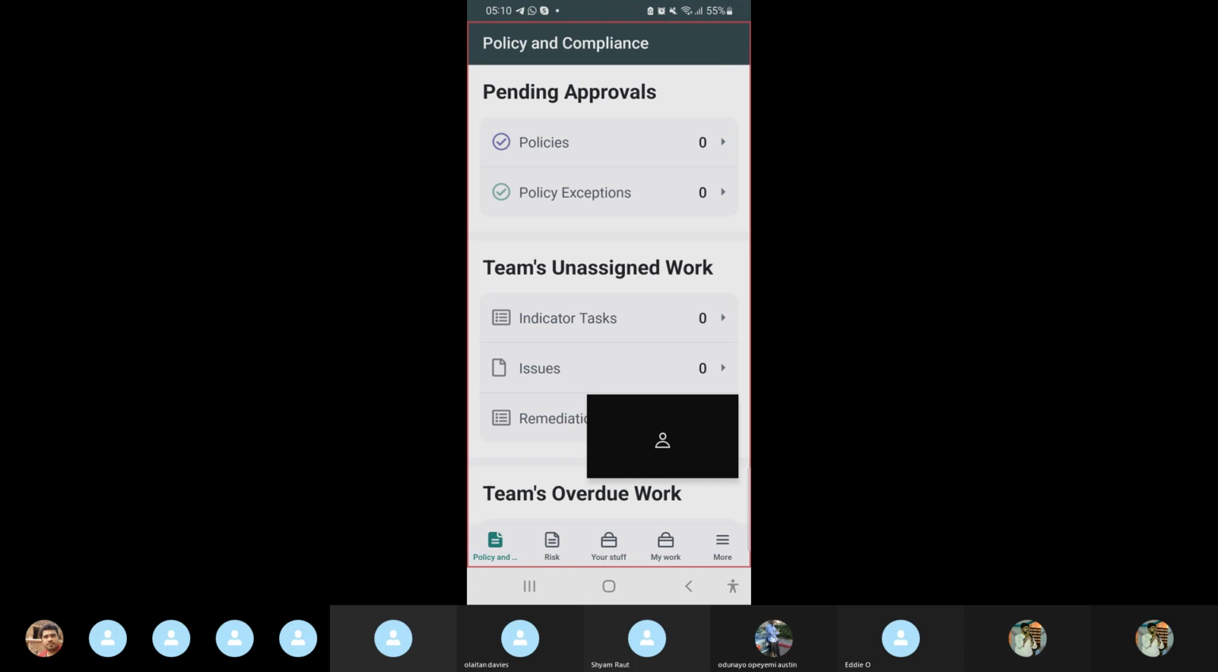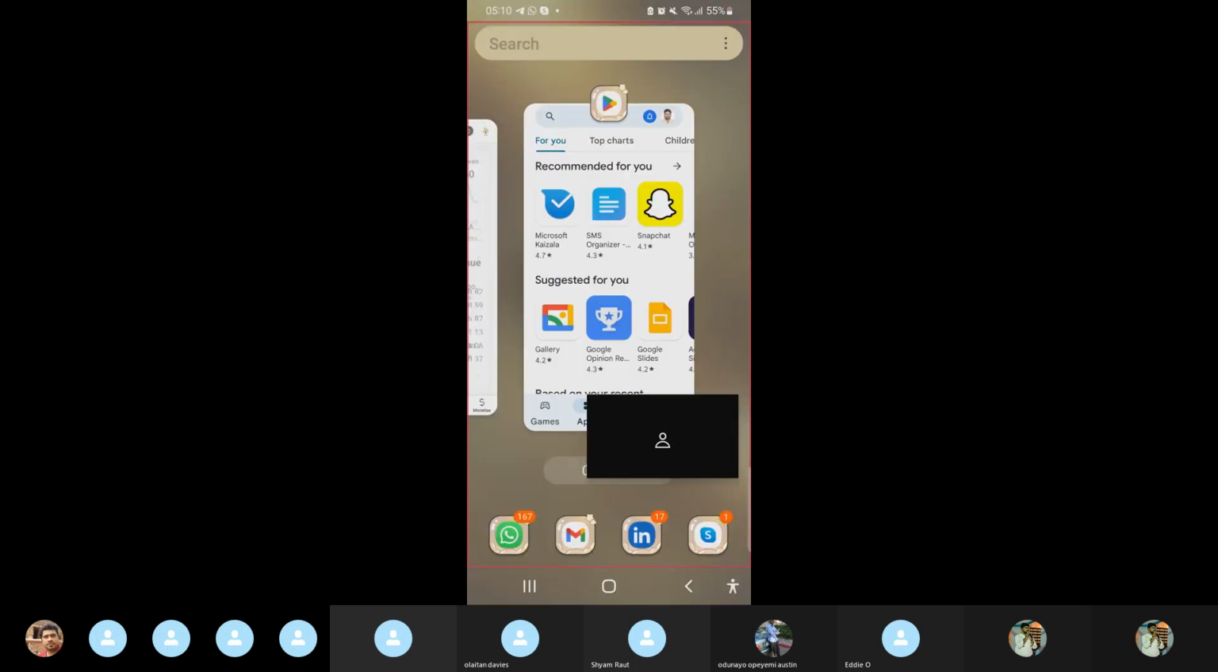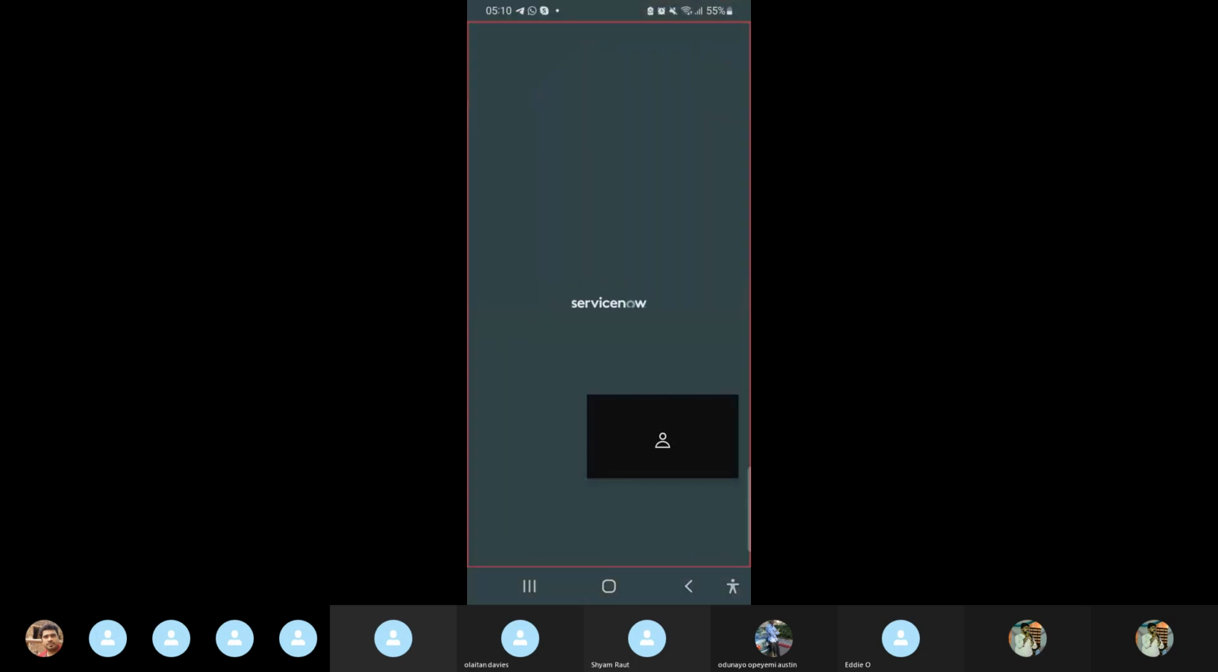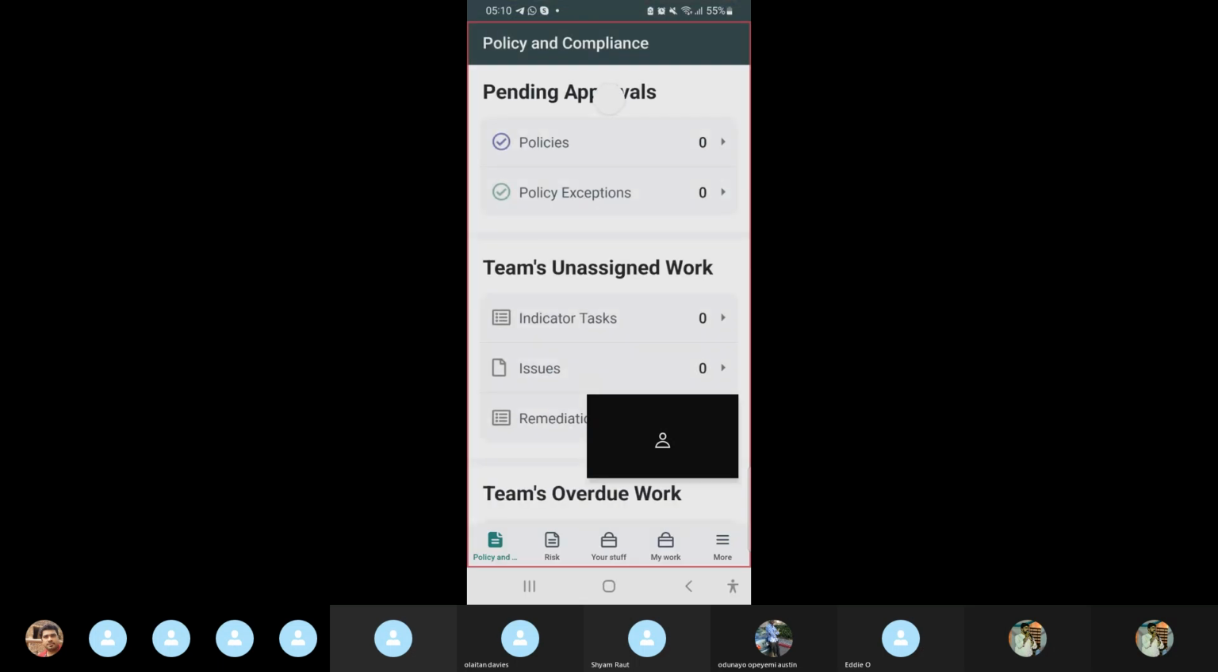Good. So now you can see that this is the main page. Let me log in again so that I can show you how it will look. It's taking my PDI. This is the page. The screens you're able to see now, pending approval, team unassigned, team overdue work, are called the screens here. It doesn't come automatically; we have to design the screens.